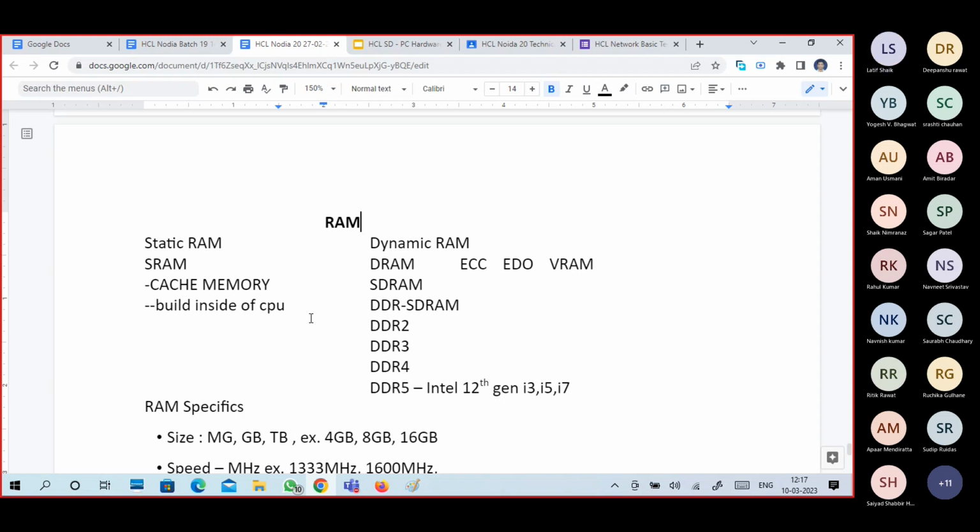DRAM, dynamic RAM, was further developed into SDRAM. SDRAM was further developed into DDR: double data rate synchronous dynamic RAM.